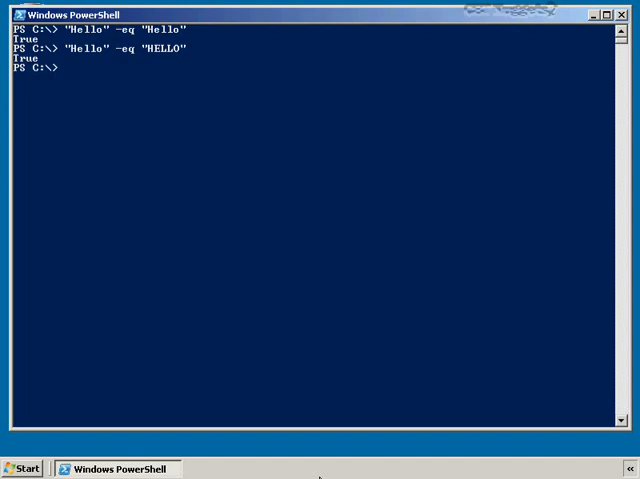If you need to do a case-sensitive comparison, PowerShell has another set of operators. They're the same, the -eq, -gt, -lt, and so forth. You just stick a C in front for case-sensitive. So in this case it's false. -ceq does take case into account, and hello with mostly lowercase letters is not equal to hello in all uppercase letters.